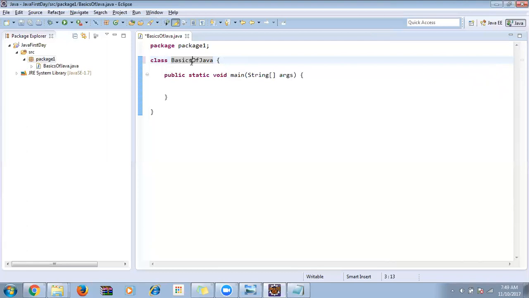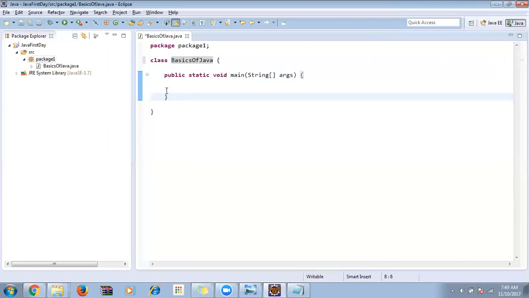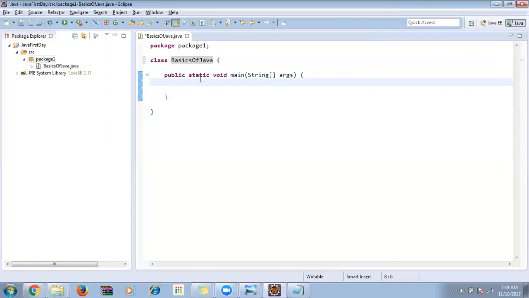So class, my class name, and then I need this main function to execute my program. Only if I have this main function can I execute the program. Only the lines inside this main function will be executed. So first I will just print it. SysO, Ctrl+Space, that will give me System.out.println. Here I'm going to give in double quotes, Hello World.